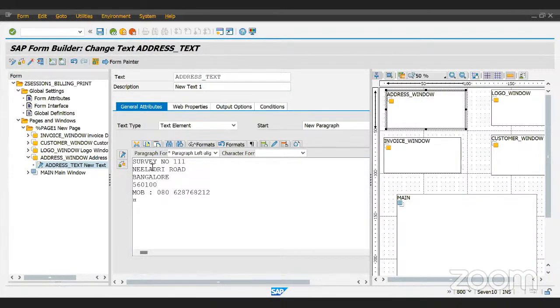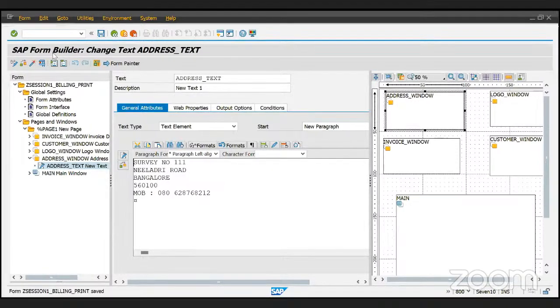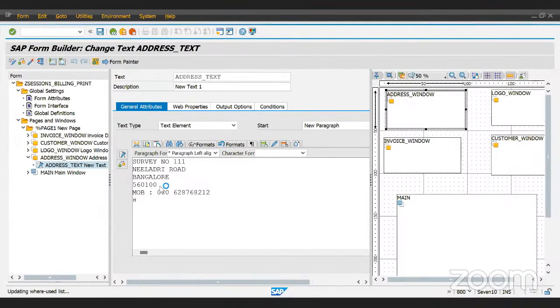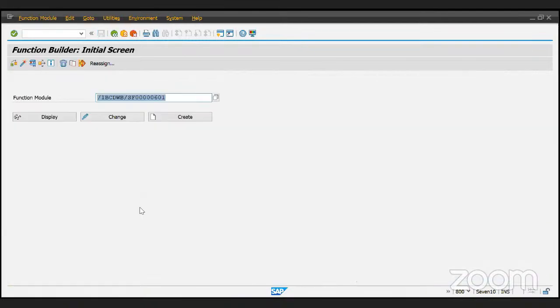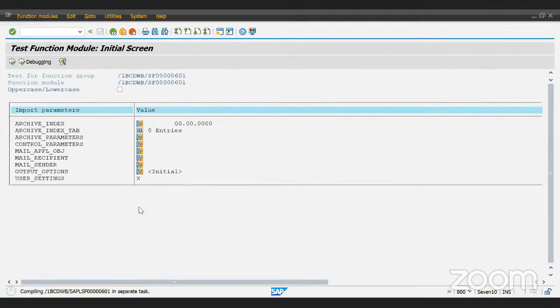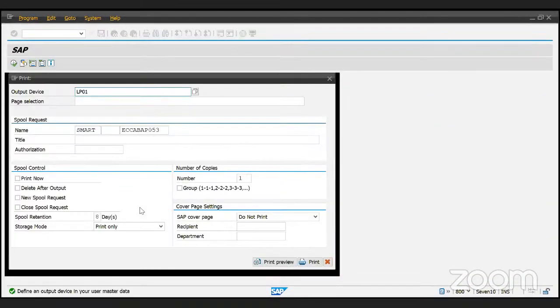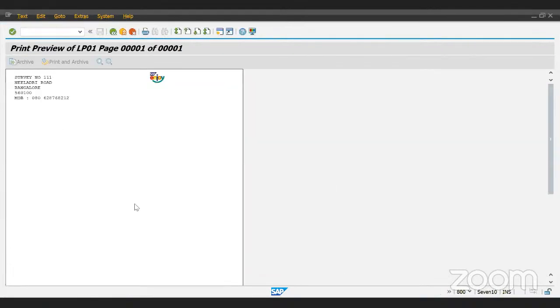So that's all, we have given the address. Now just save it, activate it, and print. This we are doing as direct printing. We can also use it to get the data from the tables, and we will see that. See, now we are able to see the information over here. Now we can see this is available, the logo is available.